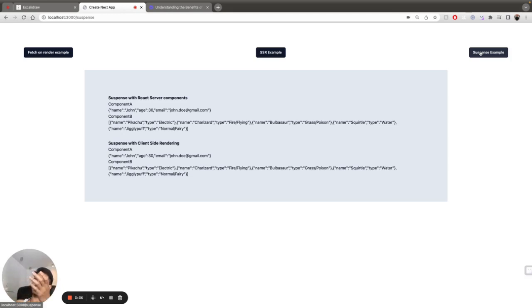In this case, I've implemented 2 versions. One with React Server components, which is a more modern approach, and the Suspense with client-side rendering. So basically, Suspense with the use effect method, right?